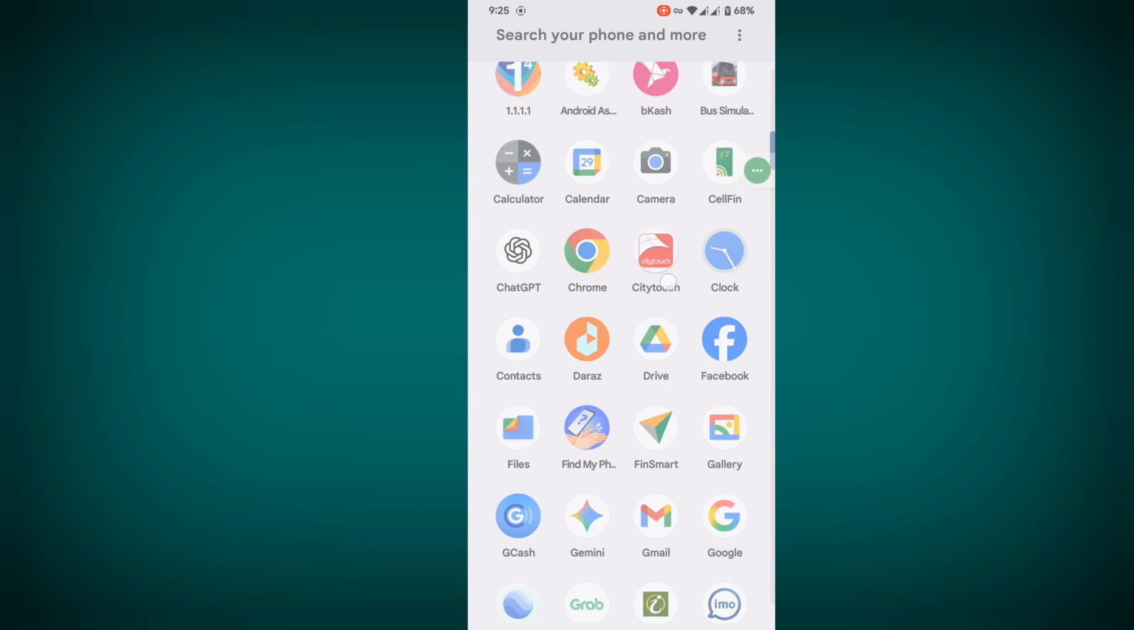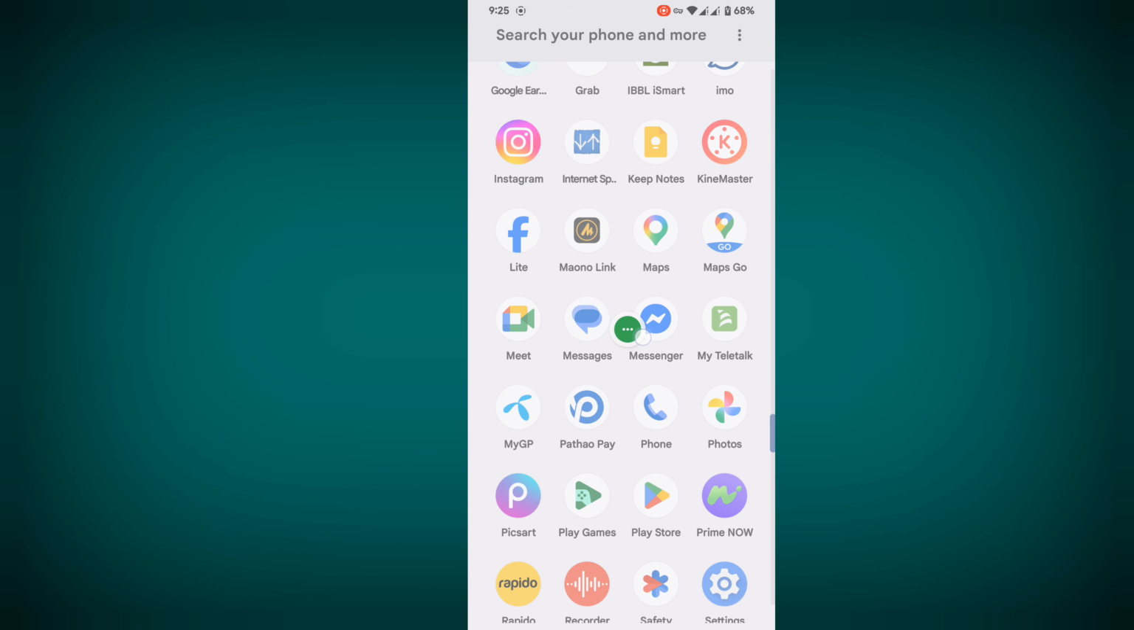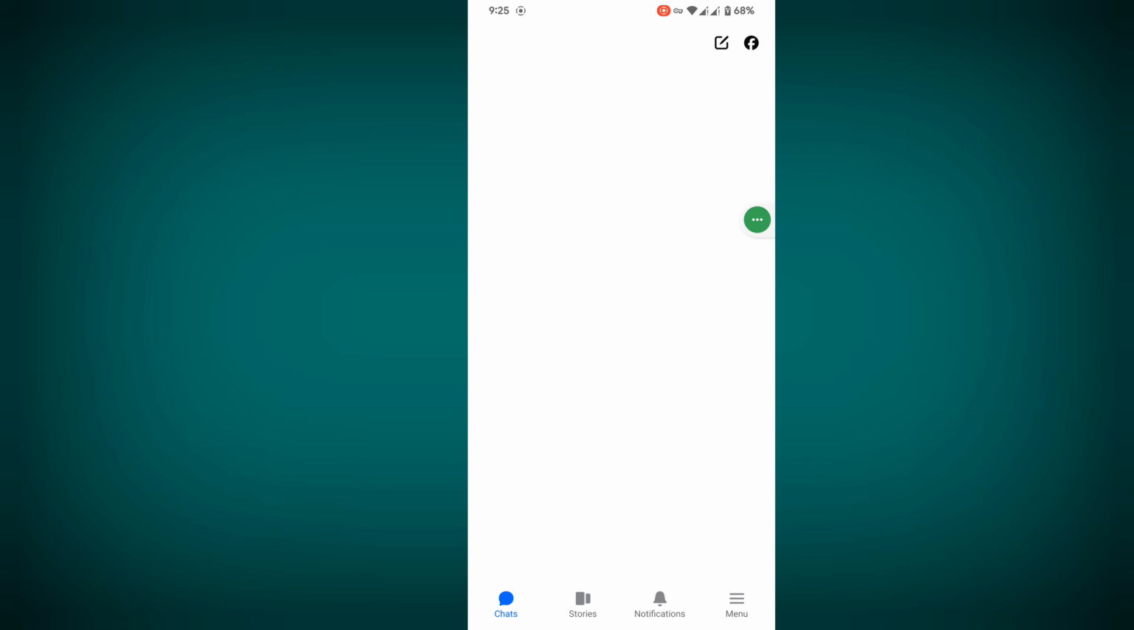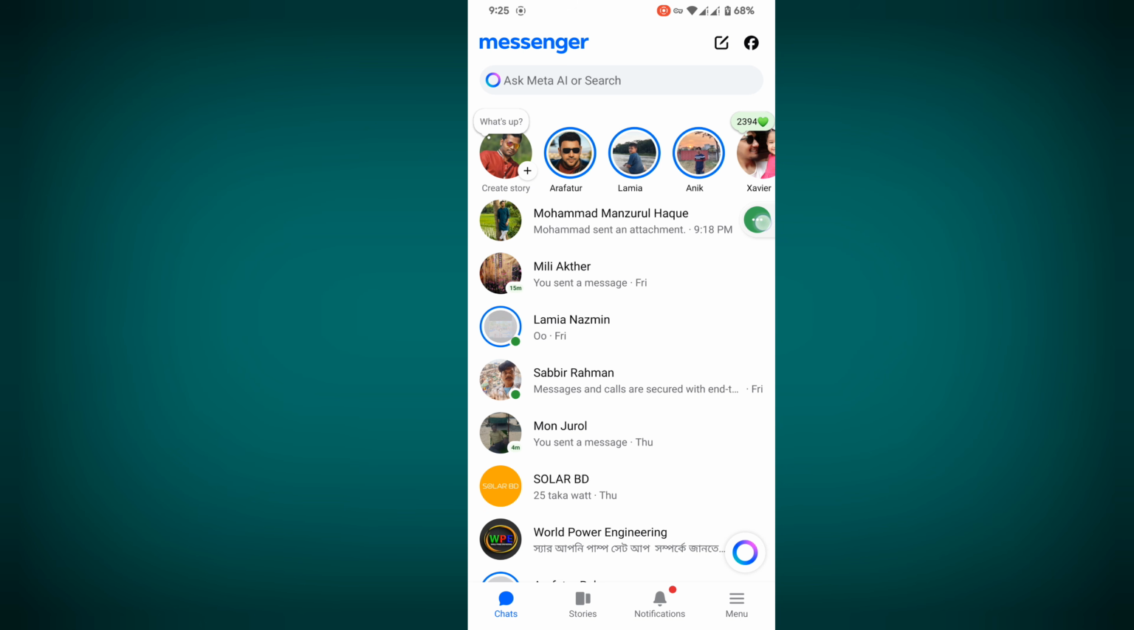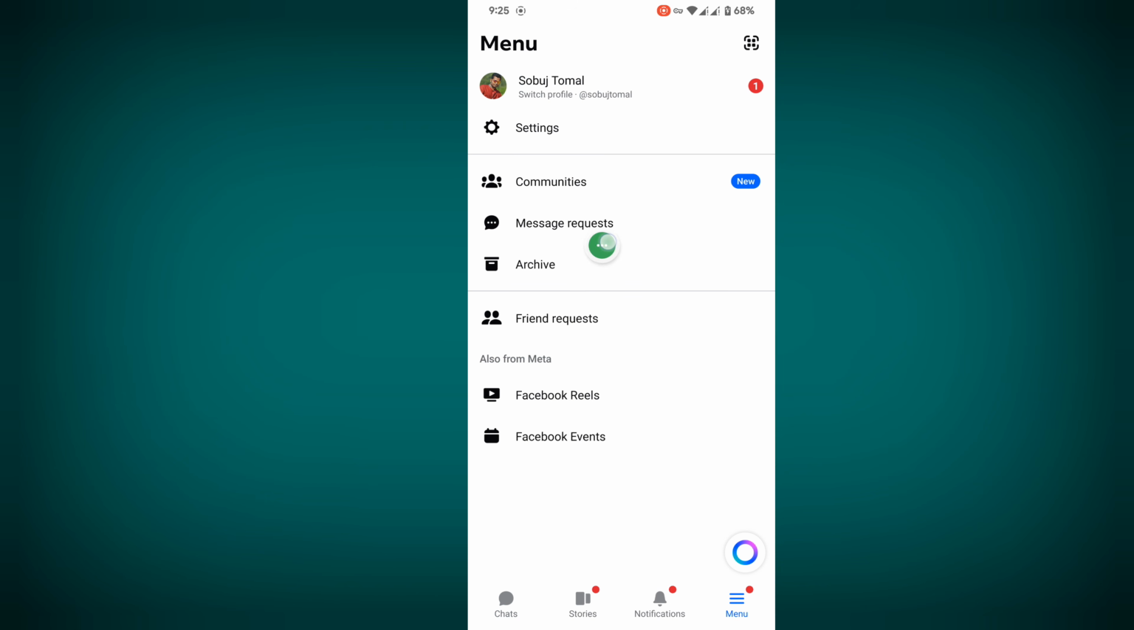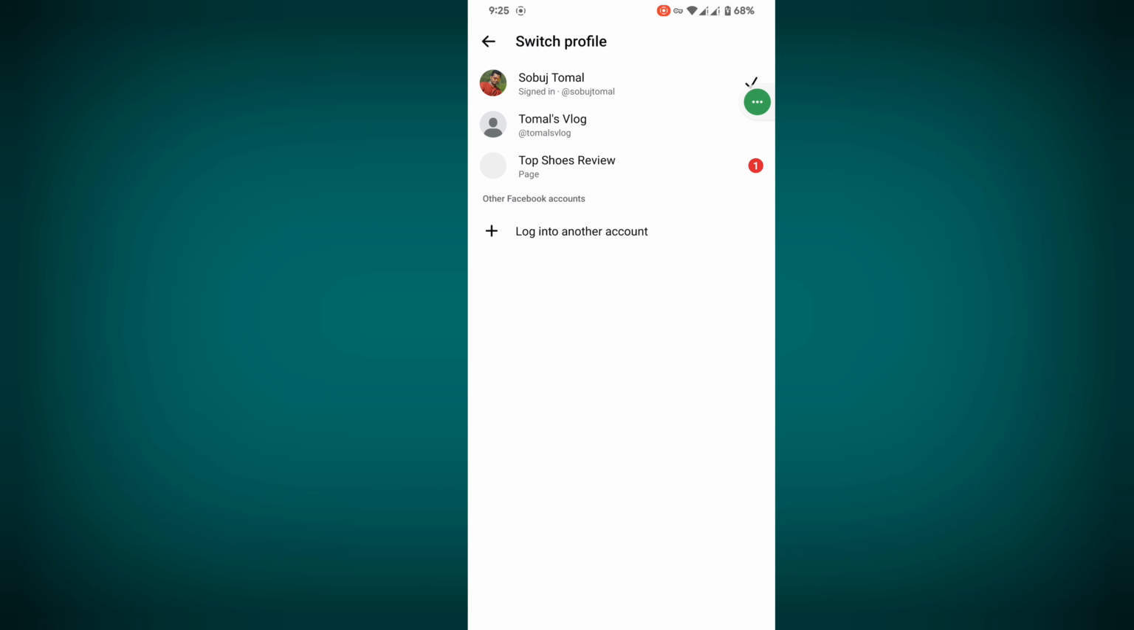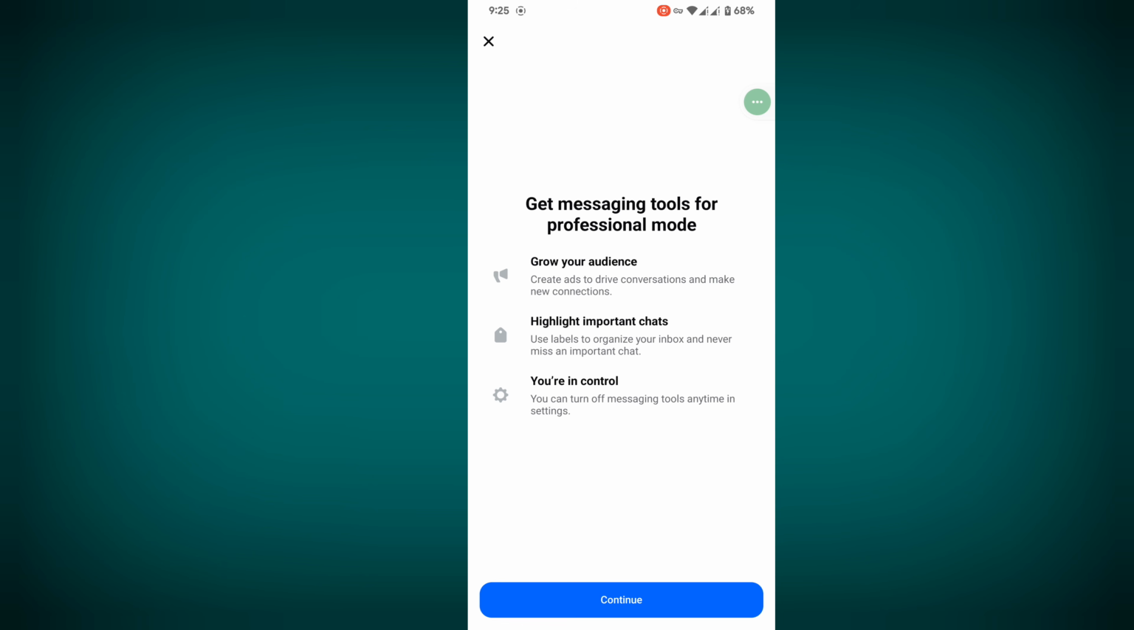Now open Messenger app. Now click on your profile icon. Now I hope that this method fixes the Messenger profile picture not showing problem.